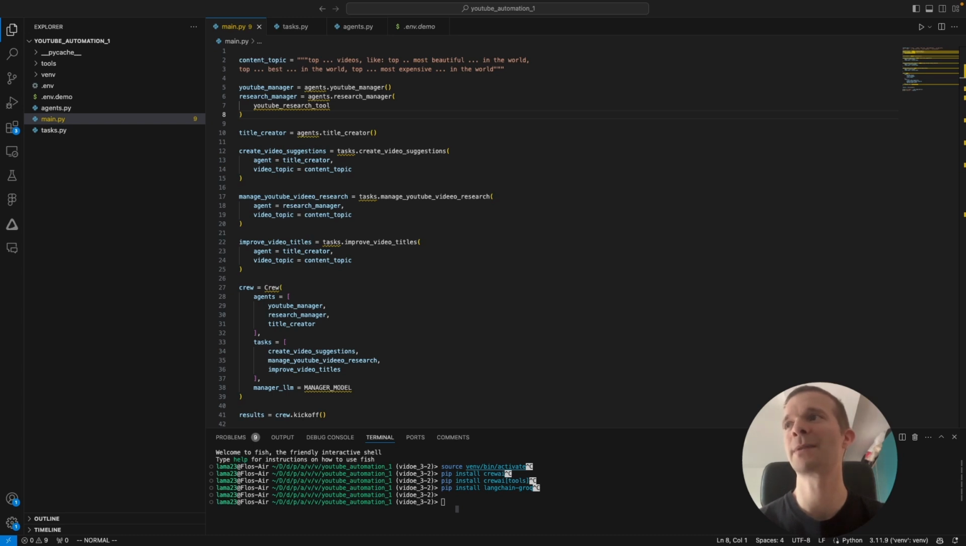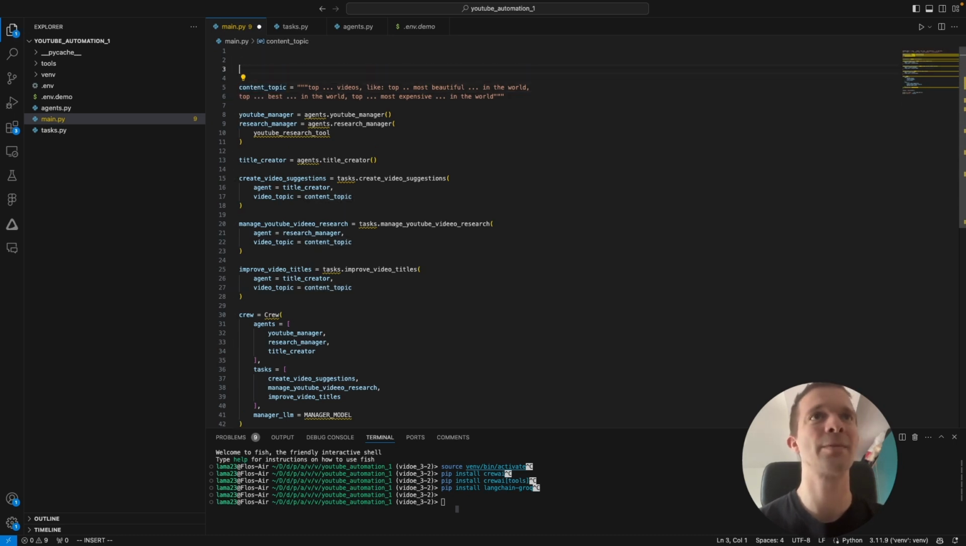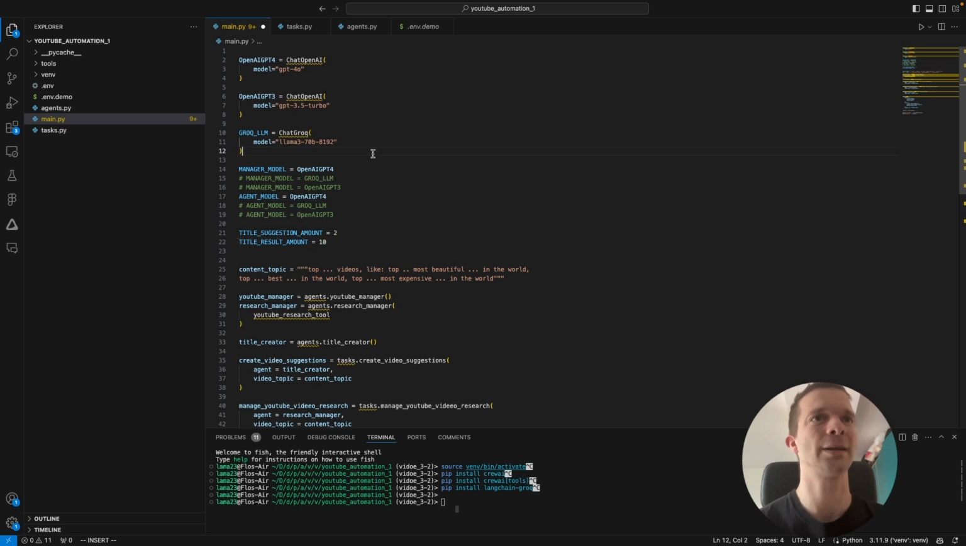Now, one more last step I want to show you is I programmed this, or developed it, in a way that you can do some individualizations, like some individual setup. So additional to the content topic, we gonna do some more things. And this is, we want to choose the models which will be used.